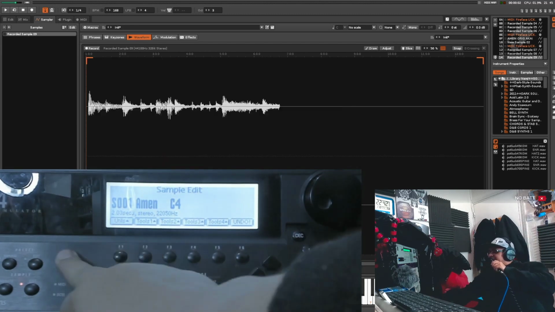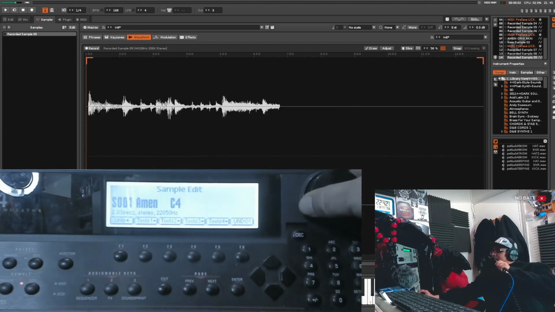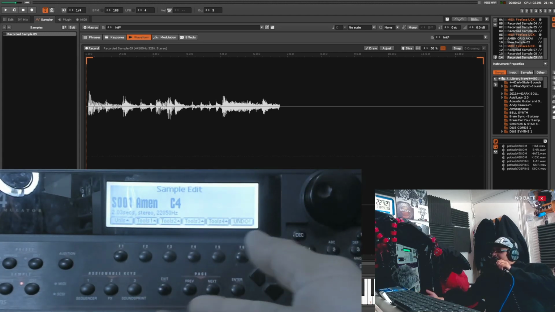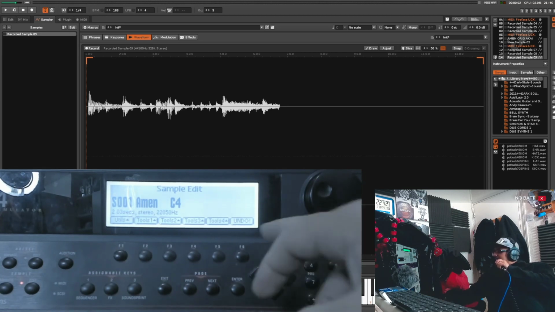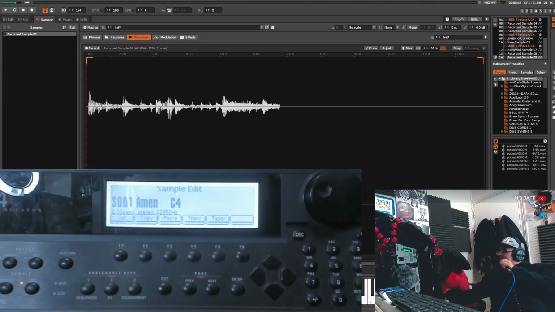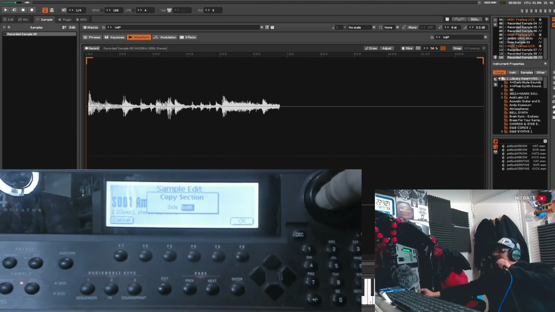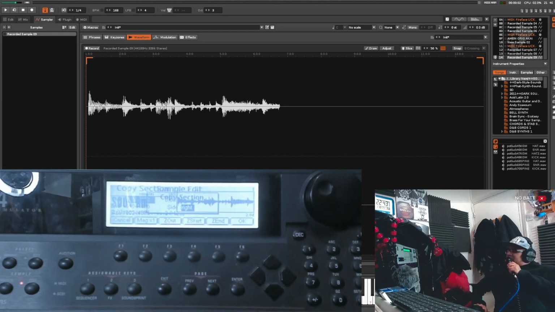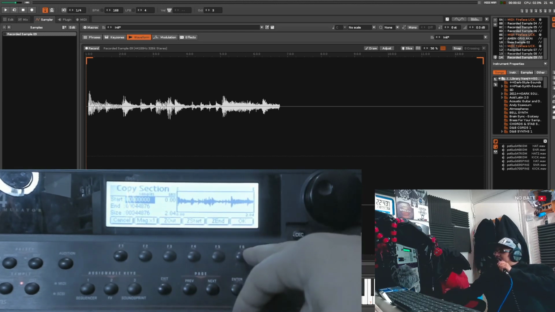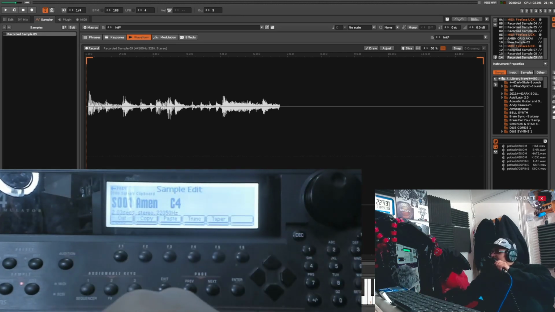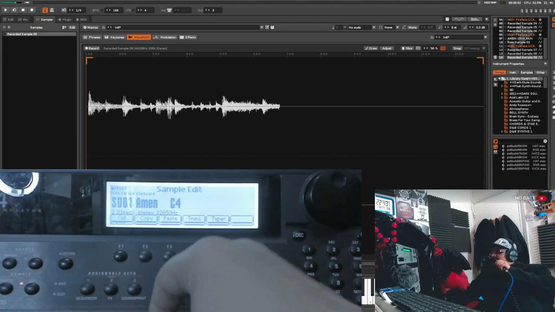So I've got that one. I've kind of processed it like that, but let me copy it. I'm going to copy that sample. So go Utils, Copy, both sections. You know what I'm going to do? I'm going to just copy the right or the left. Because copy section, just going to copy the whole sample. And then what do I do? Paste it, yeah, you paste it.